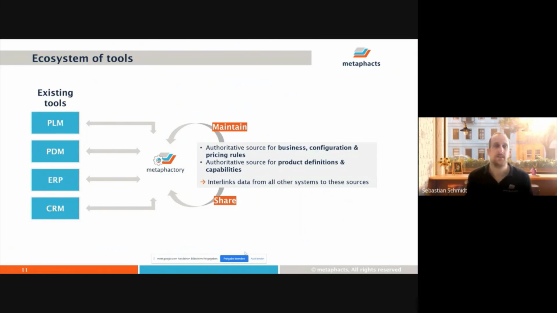Because that is what, in our experience, those other systems are not really capable of doing, and especially not doing in that flexibility and speed of innovation. And then all of the maintenance for that would happen inside of MetaFactory, as well as the sharing of that and exporting that, which could be between those tools, but could also be, for example, external with suppliers or partners.